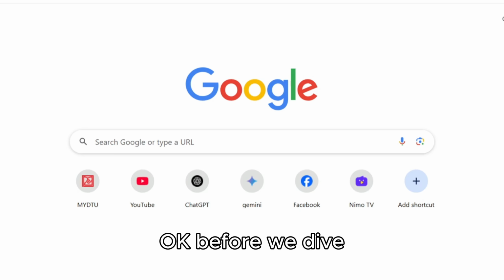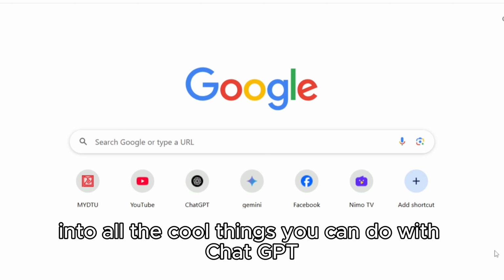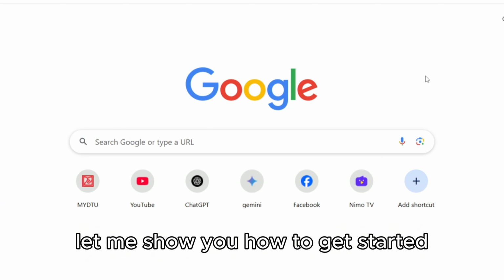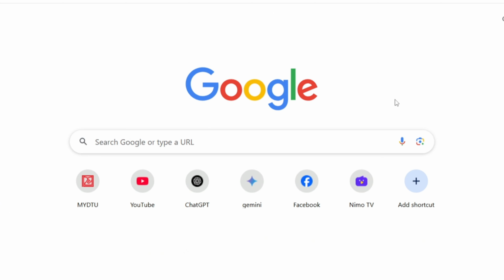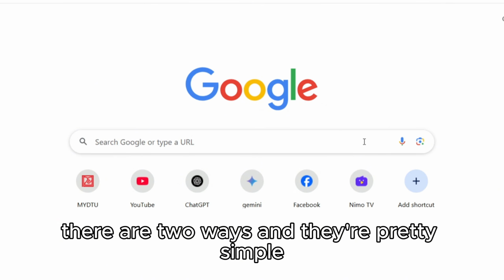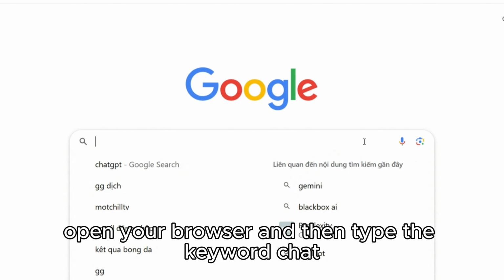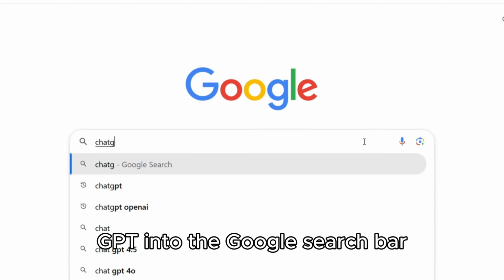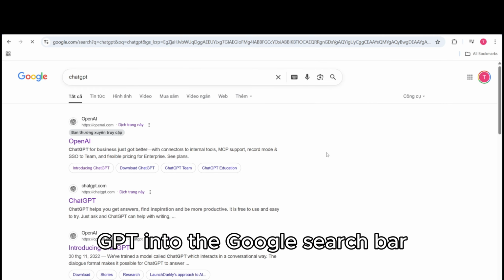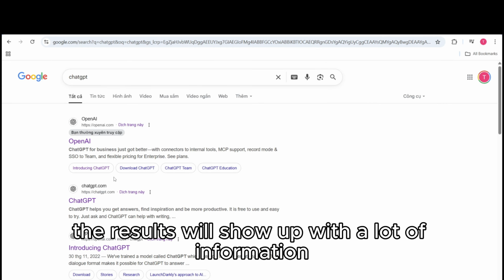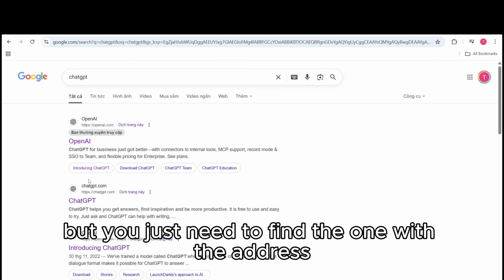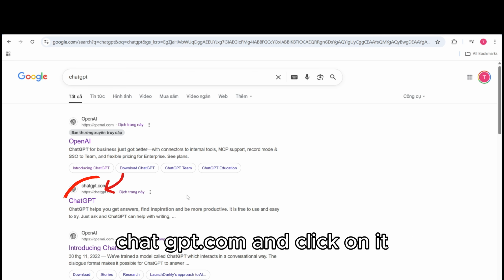Okay, before we dive into all the cool things you can do with ChatGPT, let me show you how to get started. There are two ways, and they're pretty simple. Method 1. For those who are familiar with Google, open your browser and then type the keyword ChatGPT into the Google search bar. The results will show up with a lot of information, but you just need to find the one with the address chatgpt.com and click on it.